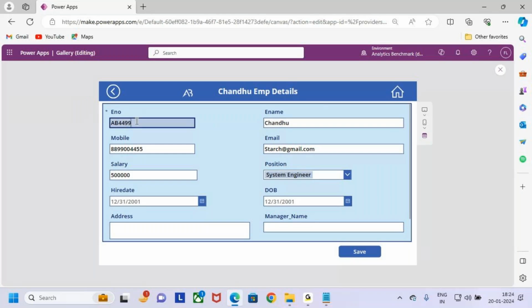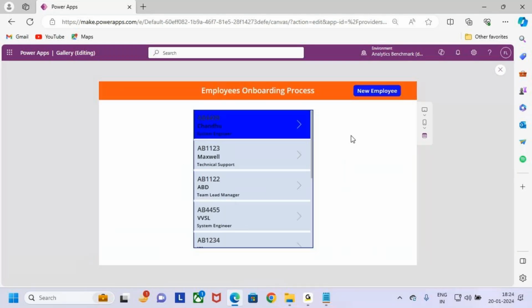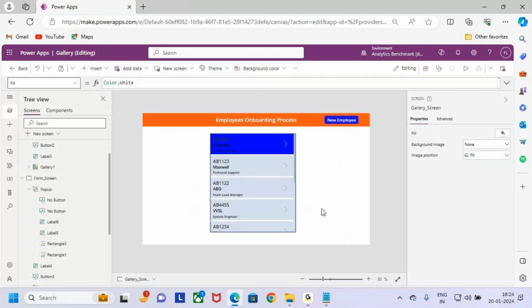If you change any data without saving the form and click on the back button, I'm able to view a pop-up here. Are you sure to leave the screen? Yes, I want to leave. So it goes back. It is not going to save the form. It will just simply navigate to the gallery screen. Like this, we are able to create the pop-up screen, guys. This is how to create a pop-up.